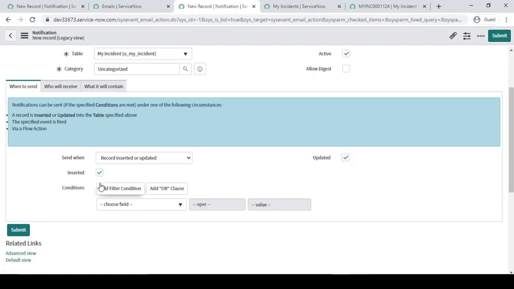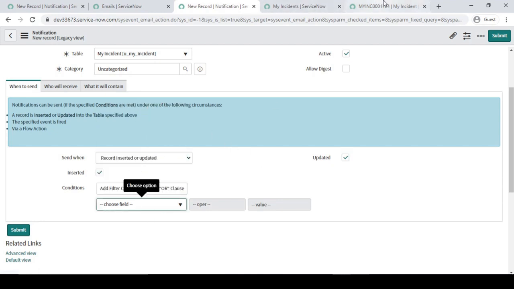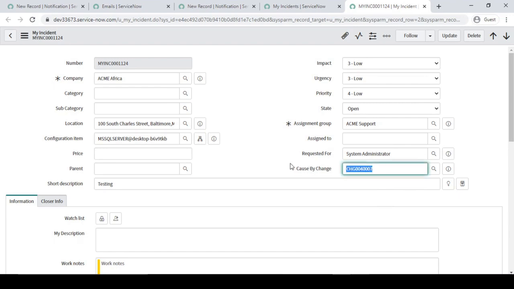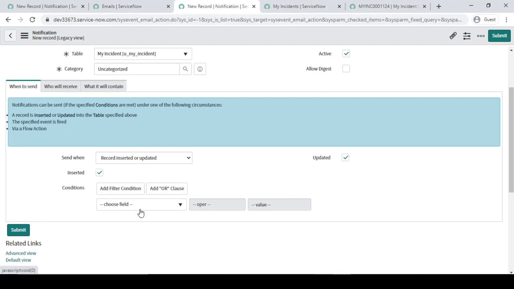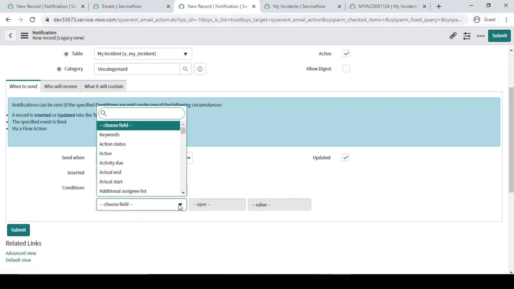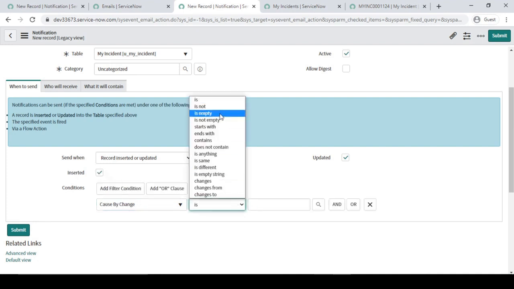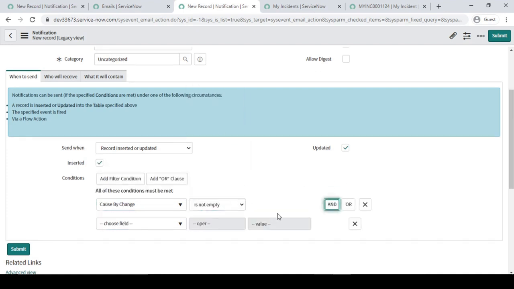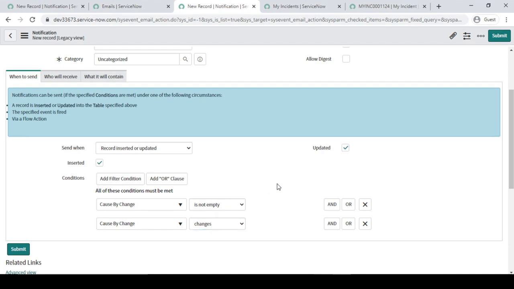On top of it, guys, if you want to give any conditions, then we can give. Our use case is saying whenever the caused by change is getting changed, then we have to trigger this notification. So what I will be selecting is caused by change. First of all I will say is not empty, and caused by change changes. So any value it will change, and it should be not empty, then it should trigger this notification.